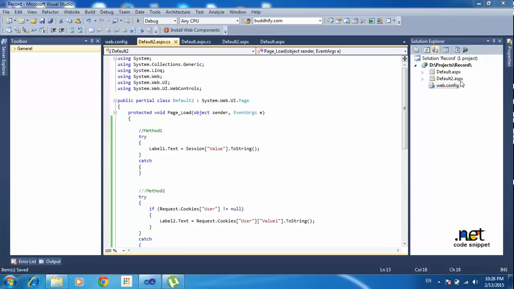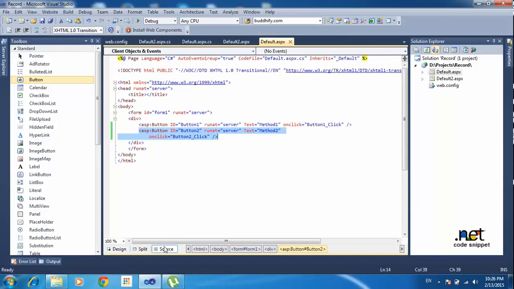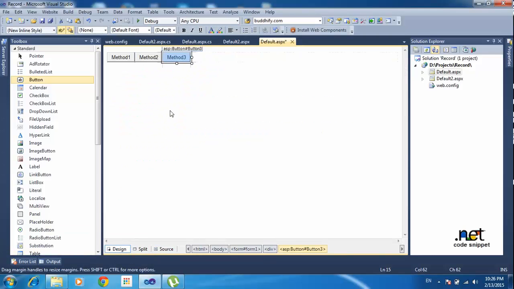Okay, I will teach another method of passing the values. That method means URL, like a parameterized URL. Now go to the default section. I need to create one more button. So just double click, button 3 will come. Here I am changing the text to method 3. Here I am going to design section and double click here.